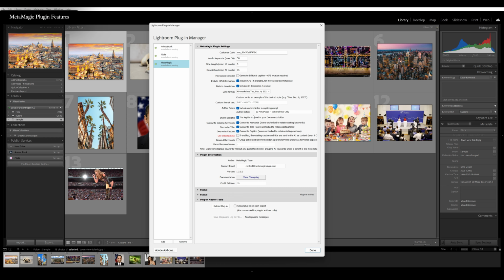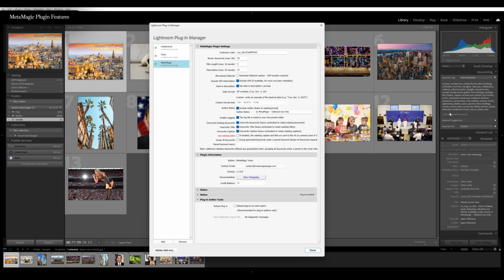The plugin starts working, and after a short moment you'll see the generated keywords, title, and caption. As you can see, even though no location information was provided, the plugin correctly recognized Toledo, added the capture date, and generated a proper caption with our selected author note. Here we have all 50 keywords and the generated title. Let's move on to the next photo.